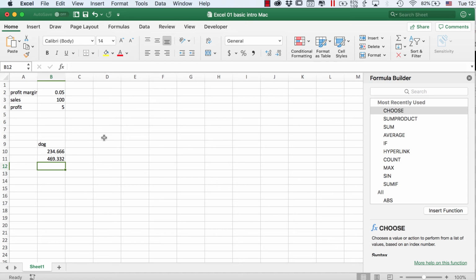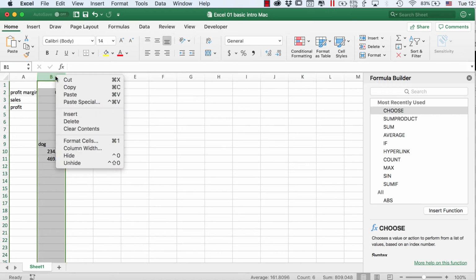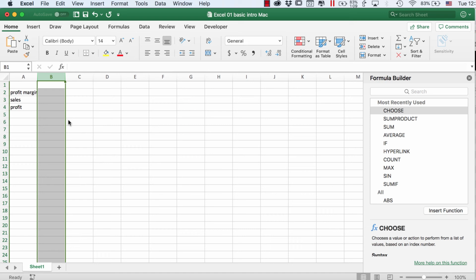You can insert or delete a row or column by right-clicking on the row or column heading. The A, B, C, D, E, F, G, and 1, 2, 3, 4, 5 on the left are the column and row headings. If I want to say whatever is in this column I'd like to delete, I can right-click and delete, and everything will go away.